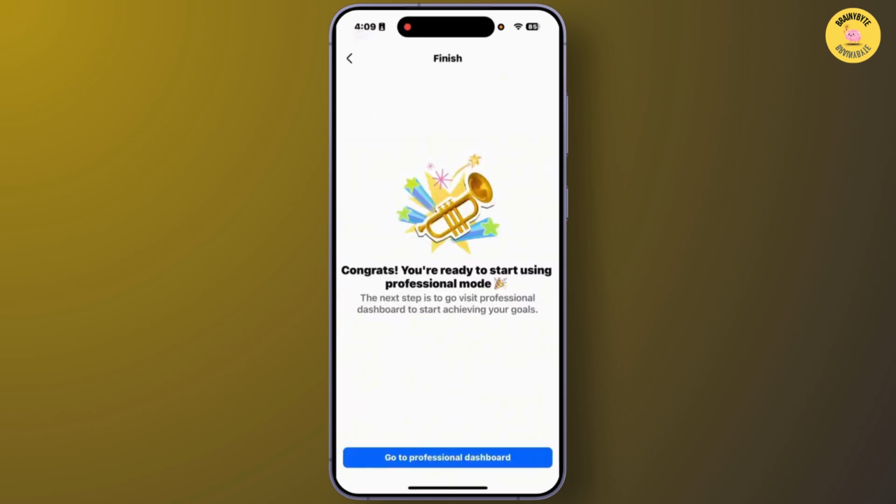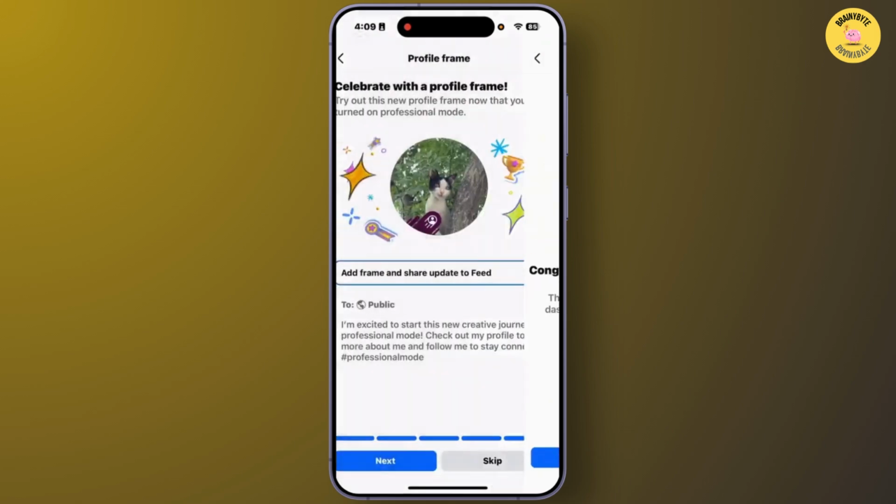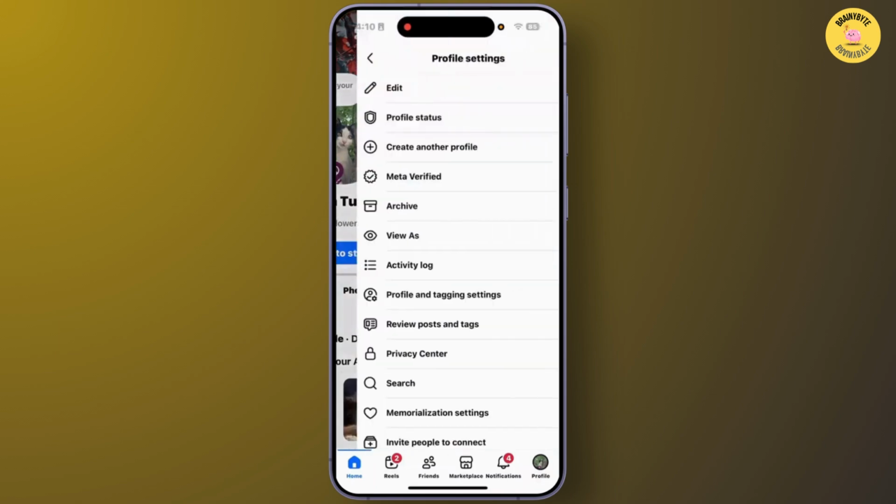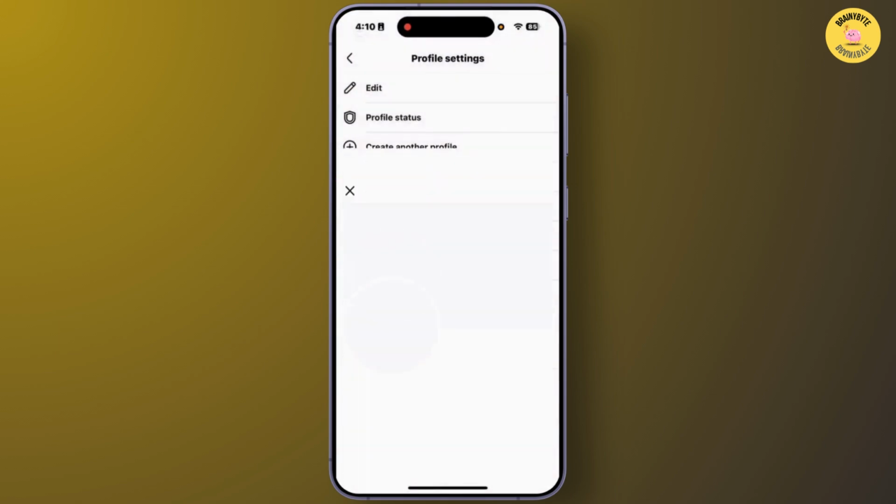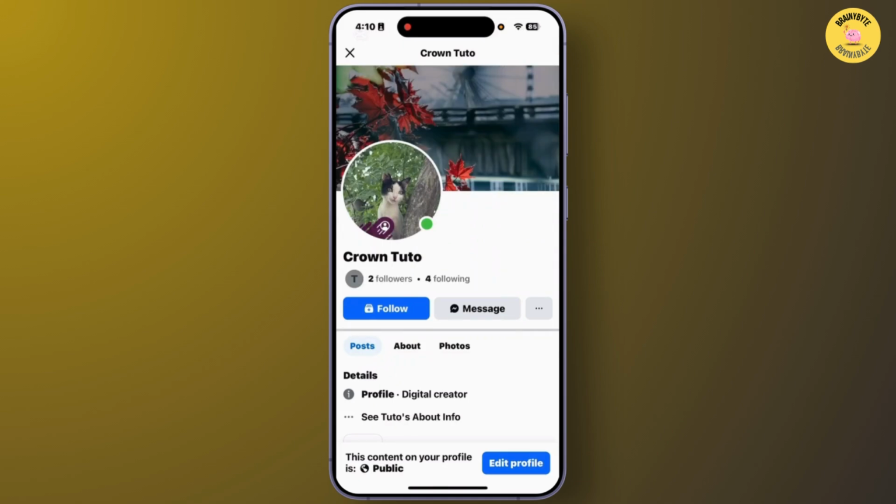After you convert your account to professional, you'll be able to get that Follow button. I will show you that whenever I tap on View As, other people will see the Follow button instead of Add Friend. And that's it. This is the way to convert friend requests or Add Friend to followers on Facebook.